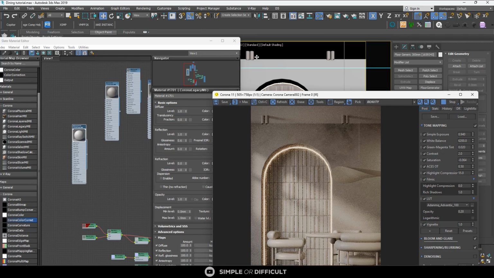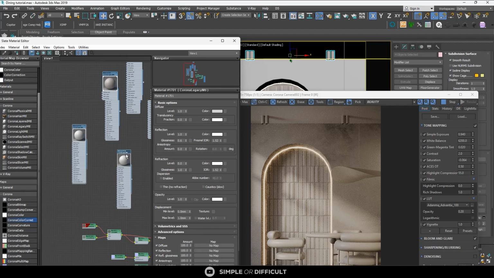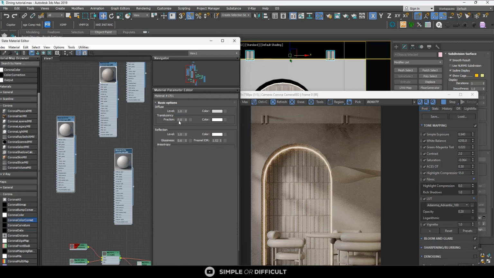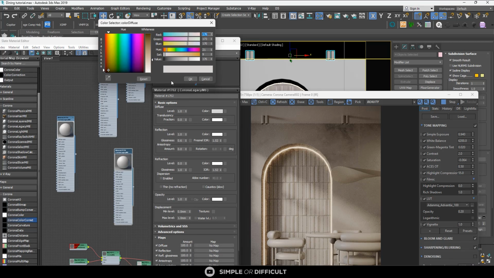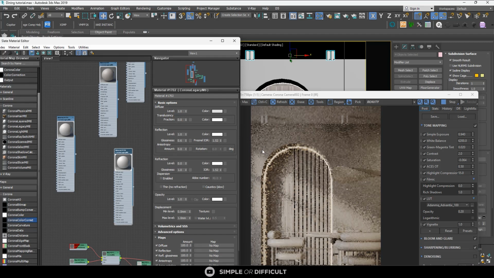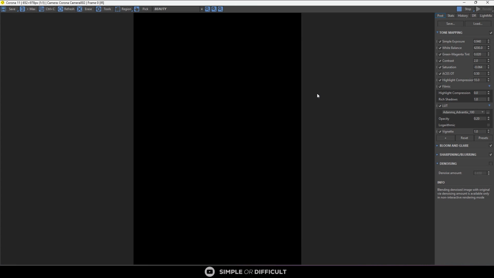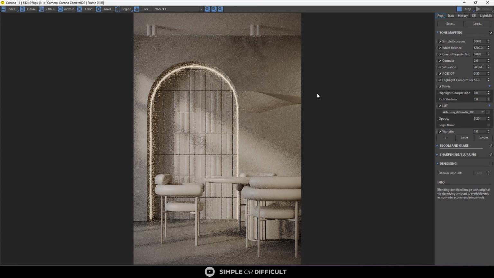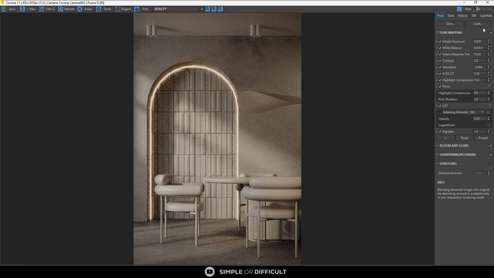Now this same material, I want to apply it to these lights over here. So I'm gonna duplicate this. I'm gonna reset this. I'm gonna apply it to these lights. I want it to be whiter. Now I'll have to reduce the intensity.